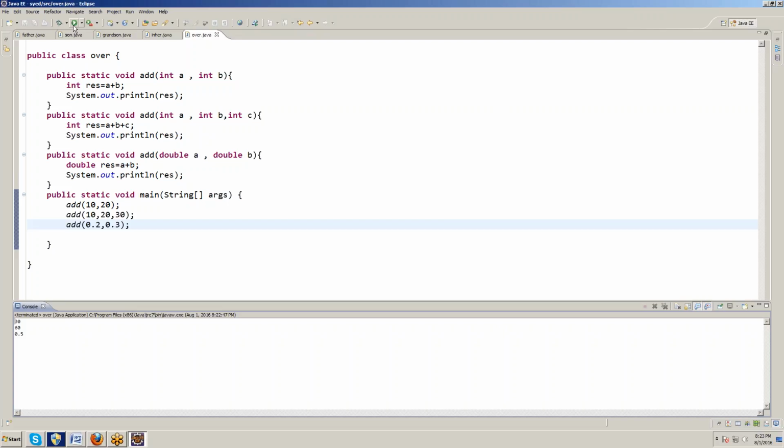There are two arguments, int a comma int b. That's the reason I am passing two values, so it will execute the first function.